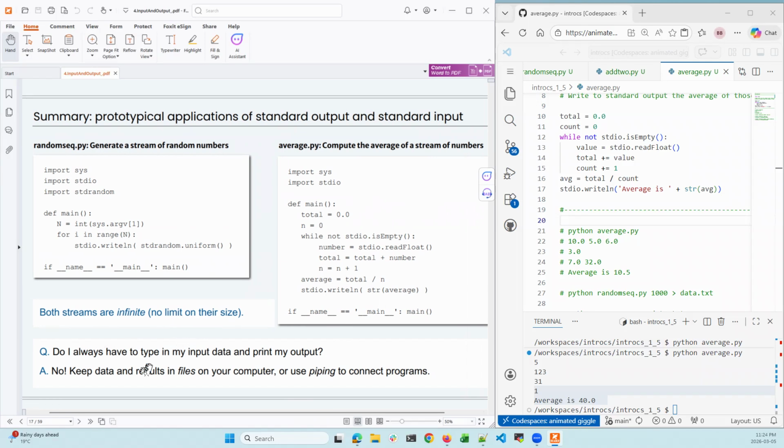So do I always have to type in my input data and print my output? No, I don't. It can be automated. Keep data and results in files on a computer, or use piping to connect programs. This is what we're going to do. We're going to pipe the two programs, which is effectively one going into the other.